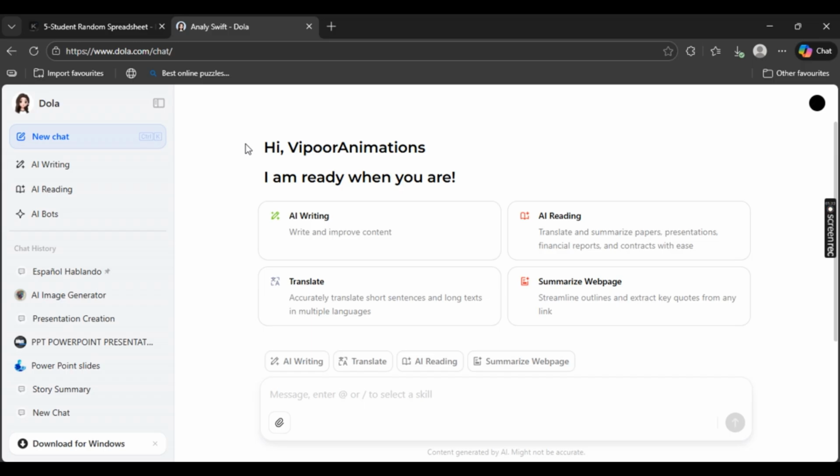First things first, you can simply open up your Dola application or the website itself. Simply head towards dola.com or just open up the Dola application on your mobile phone or your web browser. The choice is yours. Once you open that, on the left side you should be seeing this AI bots right here.